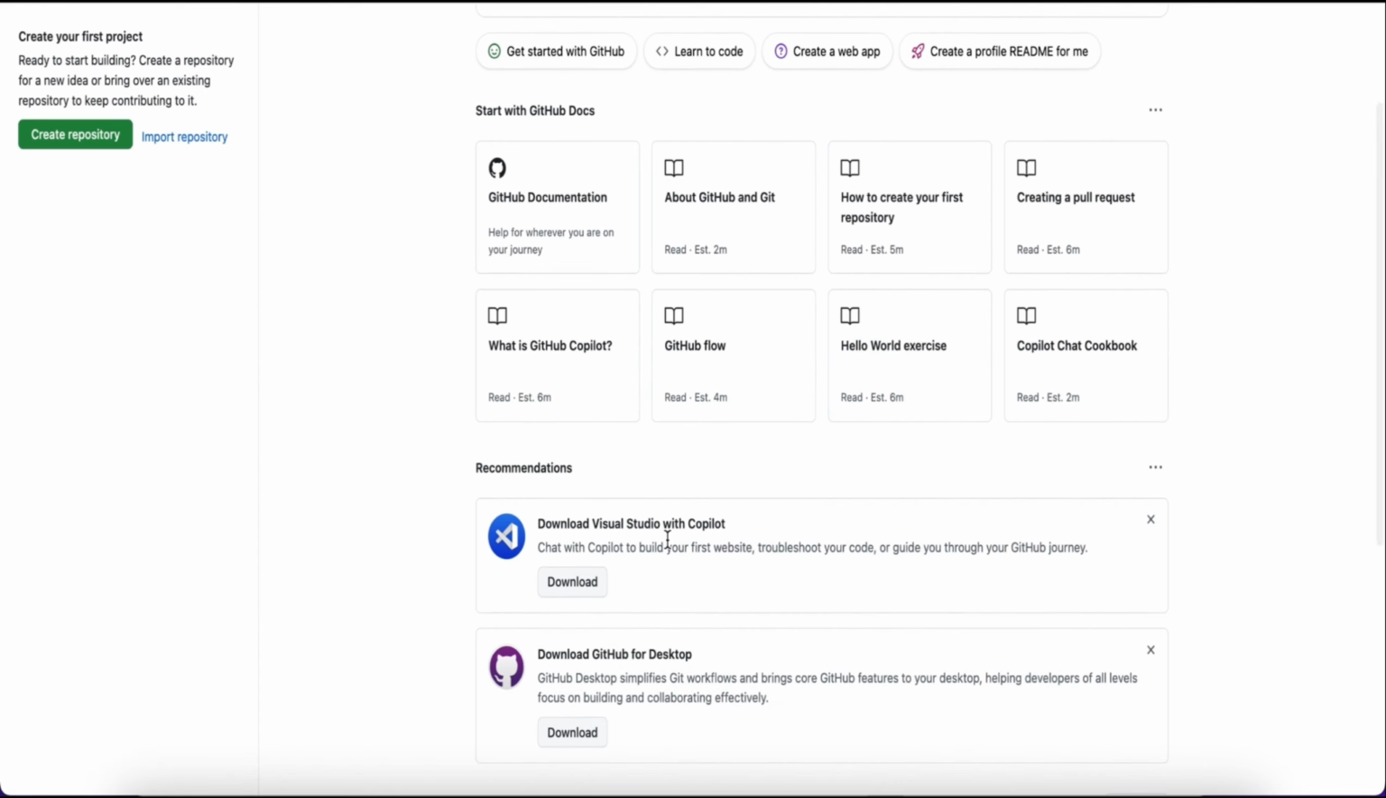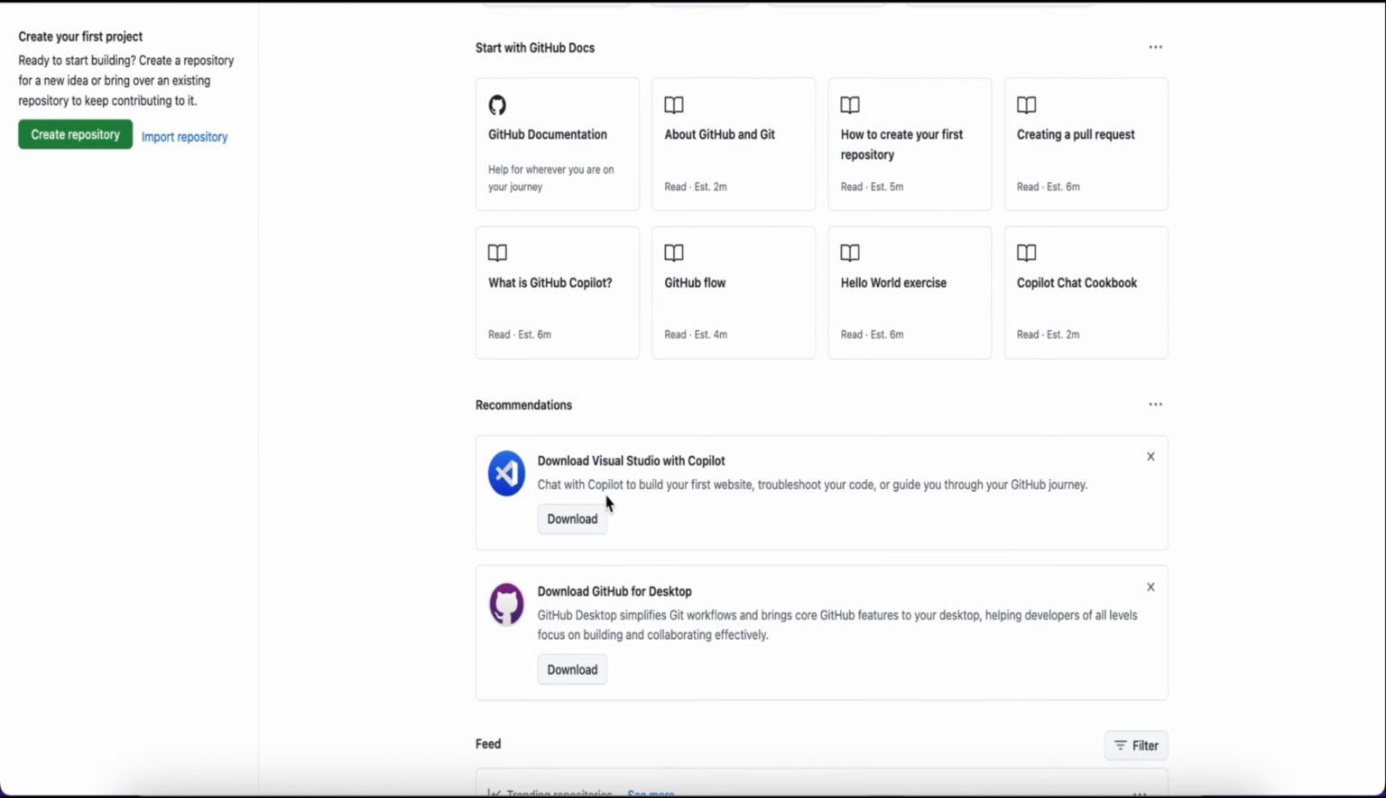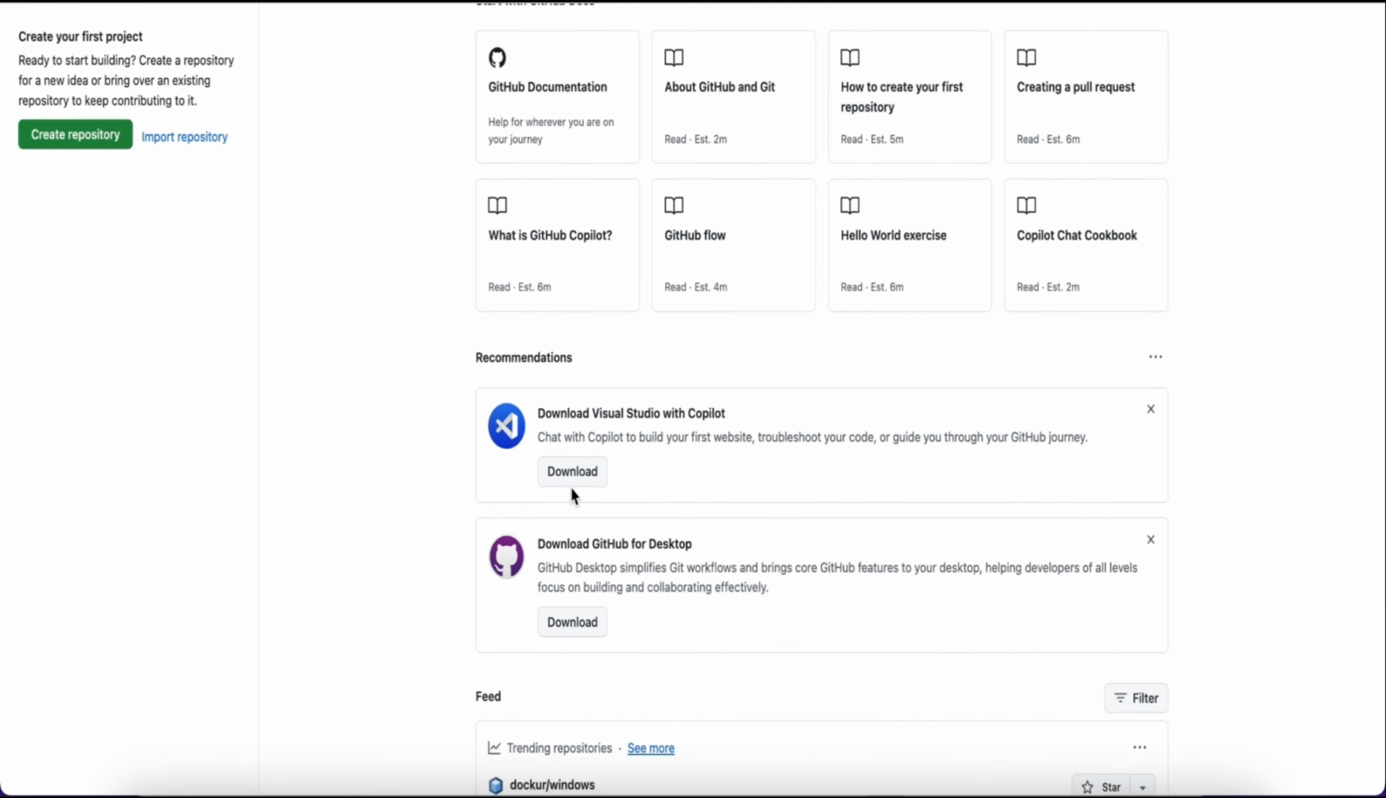Finally, at the bottom, you'll see GitHub provides personalized recommendations. For example, you can download Visual Studio with Copilot, which allows you to chat with Copilot while building and debugging. And then you can also download GitHub Desktop, a tool that simplifies Git workflows right on your computer. And that's the overview of the GitHub Copilot dashboard. This clean and organized layout is designed to help you get started quickly, find resources easily, and make the most out of Copilot and GitHub's ecosystem.